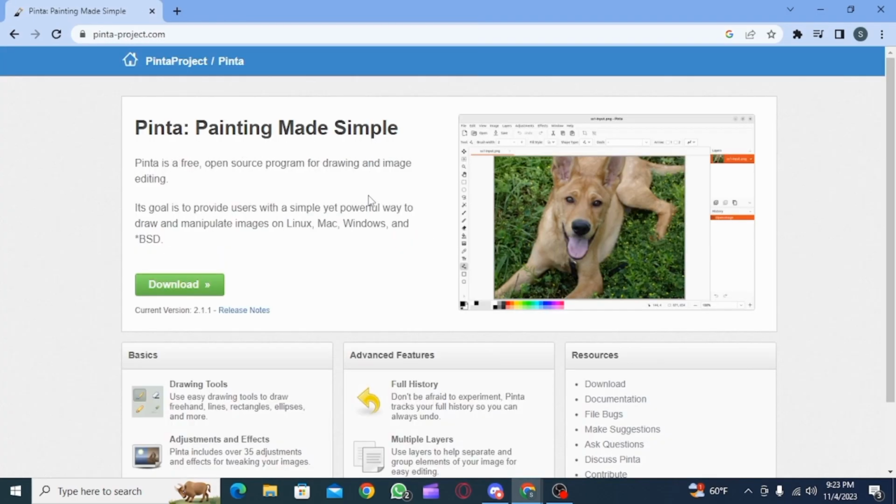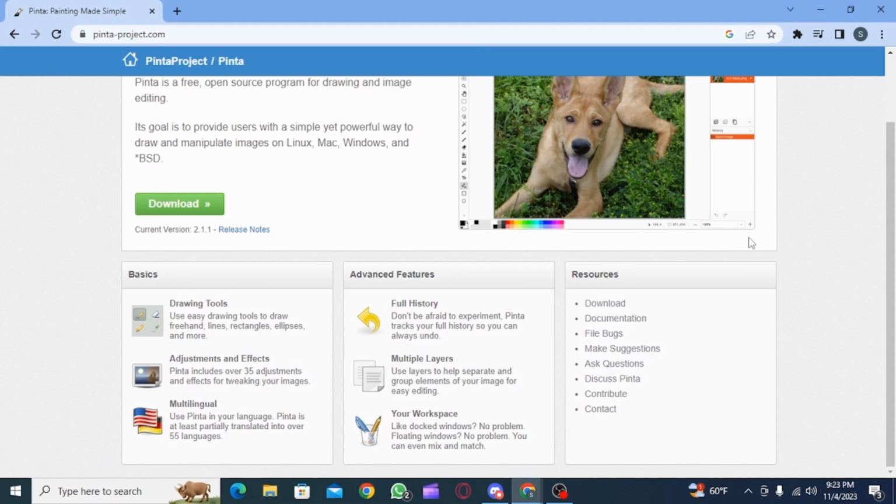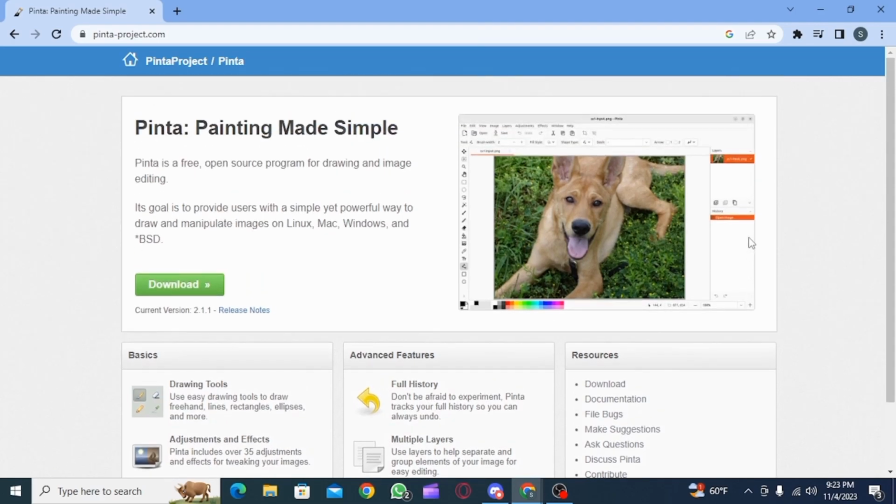Last but not the least, we have Pinta. Pinta is a free open source program for drawing and image editing. It provides the users with simple yet powerful tools that can be used to create best paintings. Now it has some basic tools such as drawing tools, adjustment and effects. It is also multilingual. It also has some advanced features like tracking your history and multiple layers.